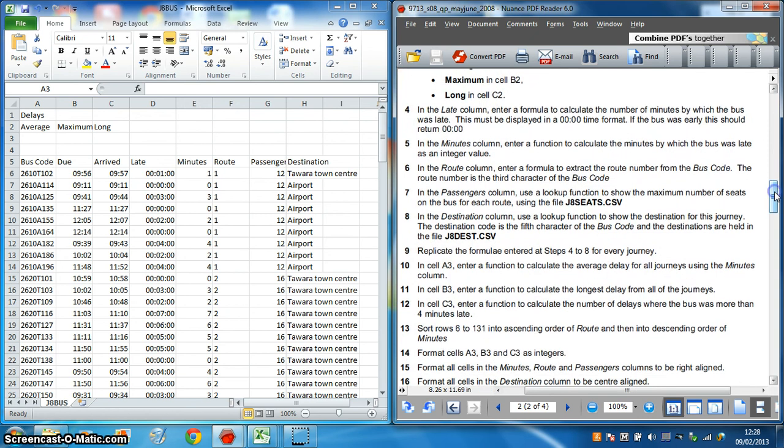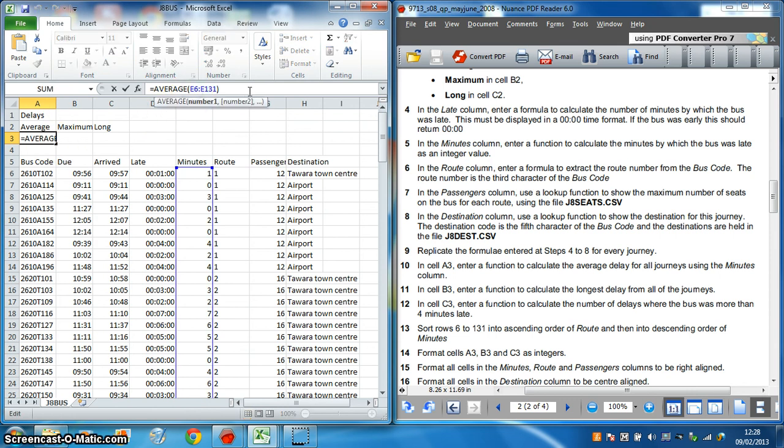Now in cell A3, we need to enter a function to calculate the average delay, which is a relatively straightforward formula. We just put in AVERAGE E6 to E31, which will calculate the average minutes of delay there was. The second one is enter a function to calculate the longest delay. So for this one, we would just simply put in a MAX formula, which is MAX E6 to E31, so the largest one, which will give us the longest delay.